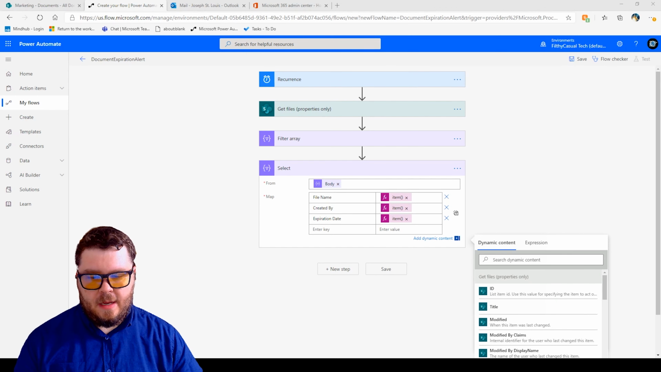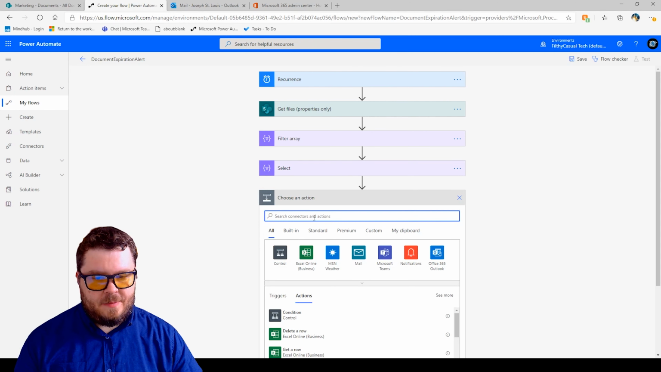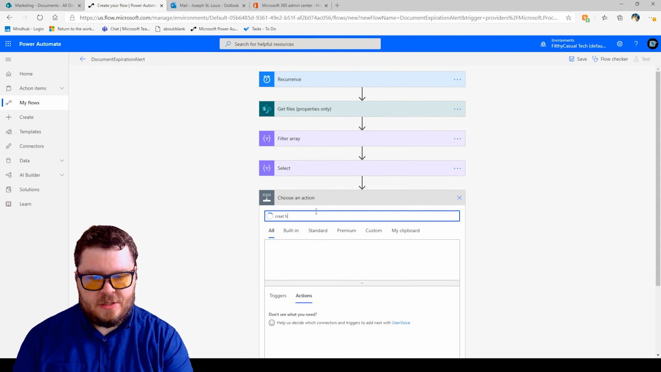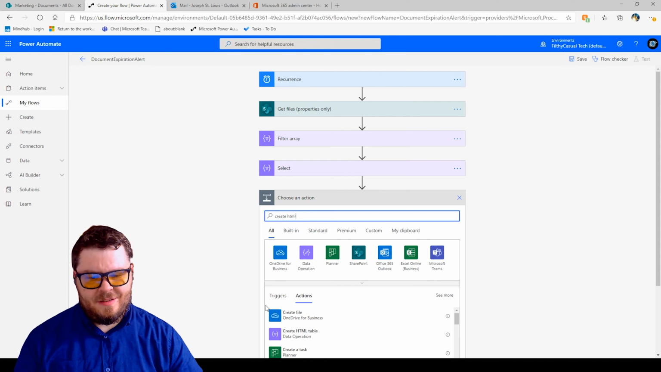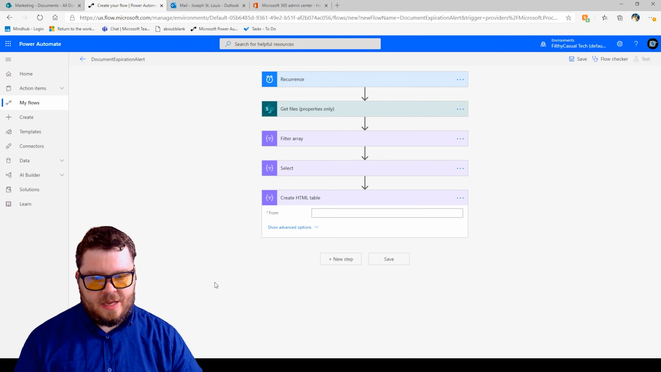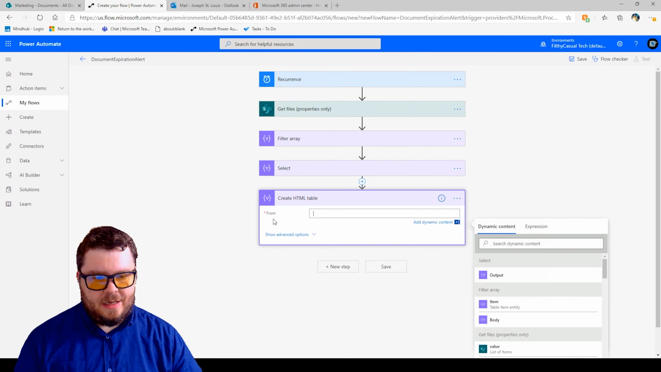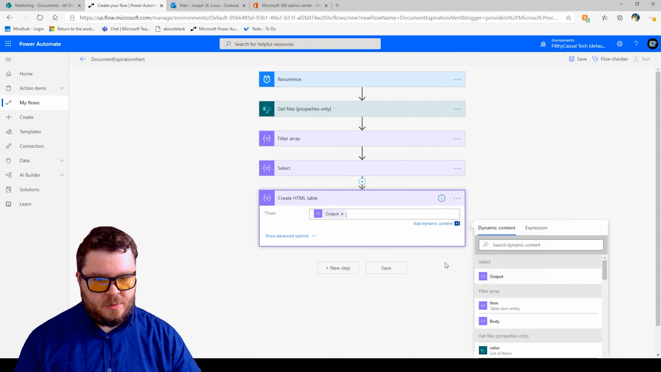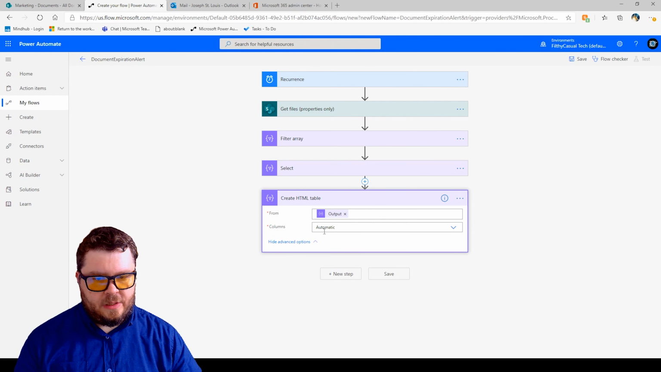Okay. And from here, what we want to do is we actually want to create an HTML table. So we'll add a new step, create HTML, and then we'll choose create HTML table. And in the from, we want to choose output from the actual select array here. So we'll choose output. We will leave this on automatic as such.